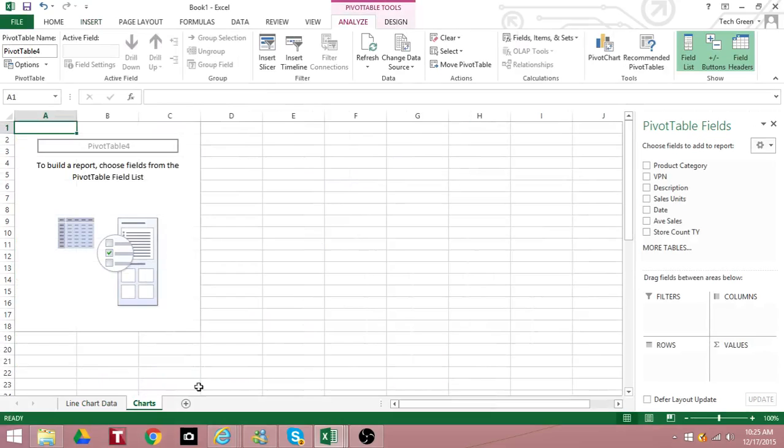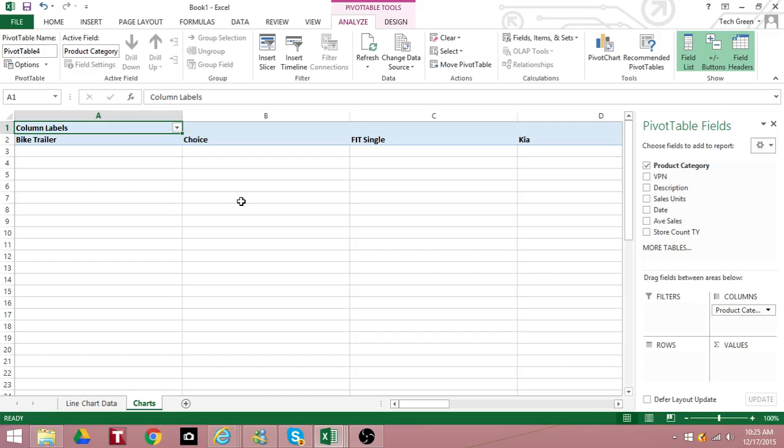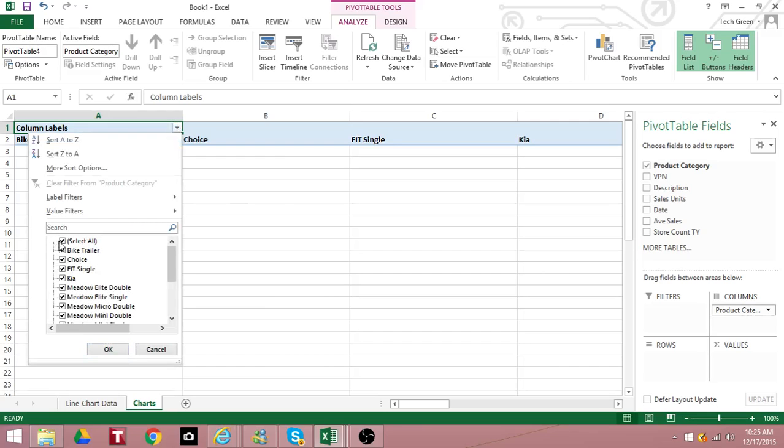So now we have our pivot table here, and here are my fields. Let's see, I want to see sales trends by category and date. So the first thing I'm going to do is pull the product category into columns, and I am going to filter. I don't want to see everything. I just want to see a couple of items. Let's try this. Five items will do.